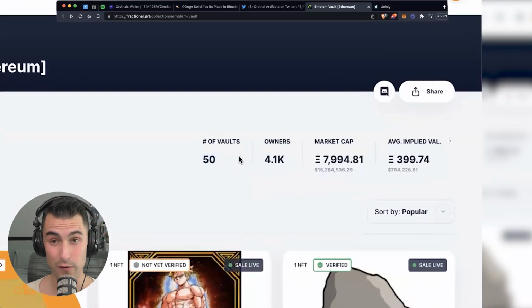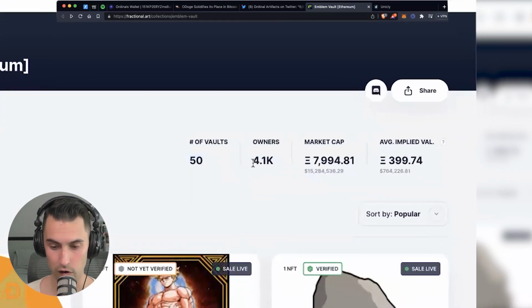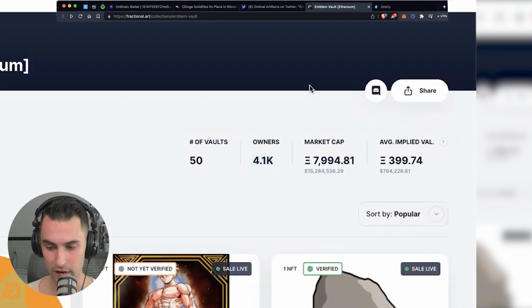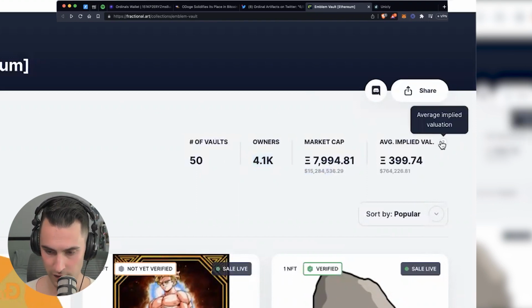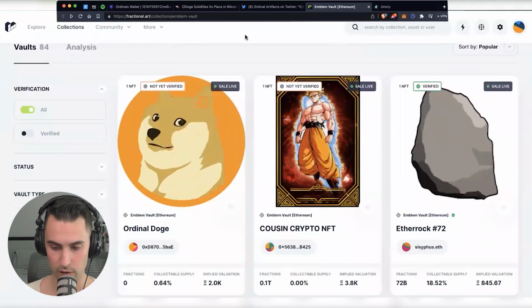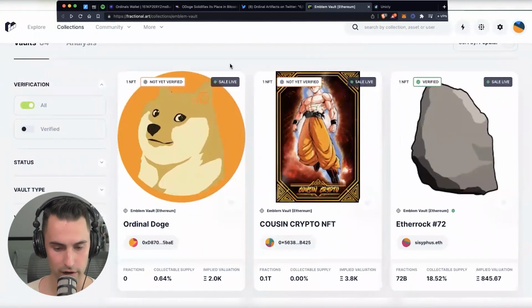You can see there's 50 vaults. So actually quite a lot across 4,000 owners. So 50 vaults, and then inclusive of all of the fractionalized ownership, there's 4,000 owners on this. The market cap, 15 million, or about 8,000 ETH. And the implied valuation on average is about 750,000 per vault. Pretty wild. So let's go explore what's on here.